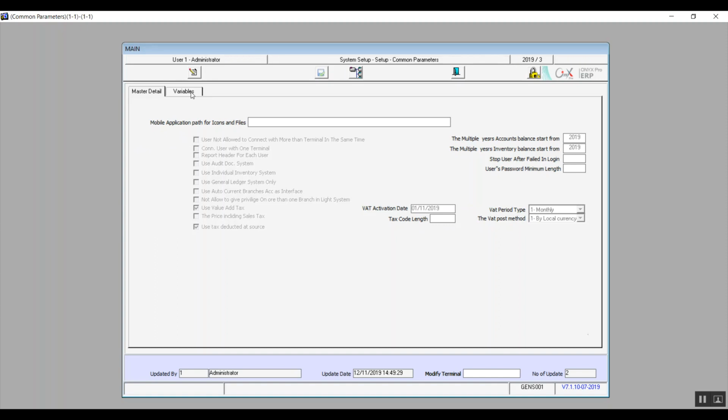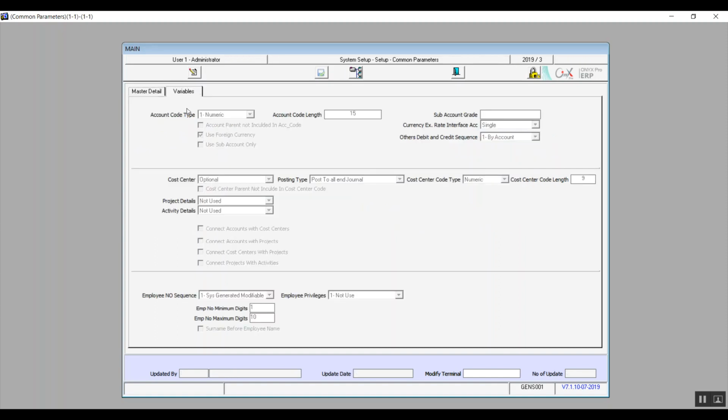Then we can see that variables are divided into three different sections. The first one is related to accounts. The second one has to do with cost centers, projects, and also activities. And the third one is related to the administrative aspect of employees. We'll go through each of the sections together.